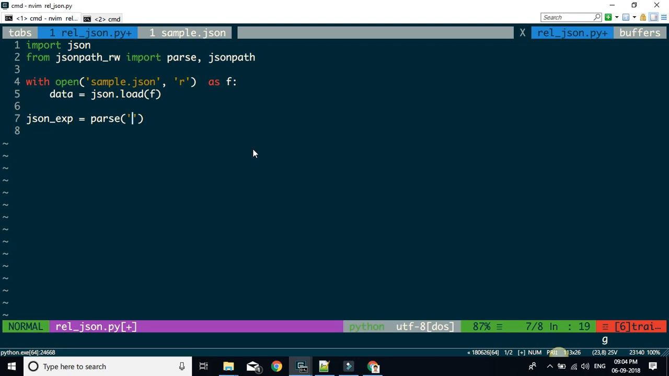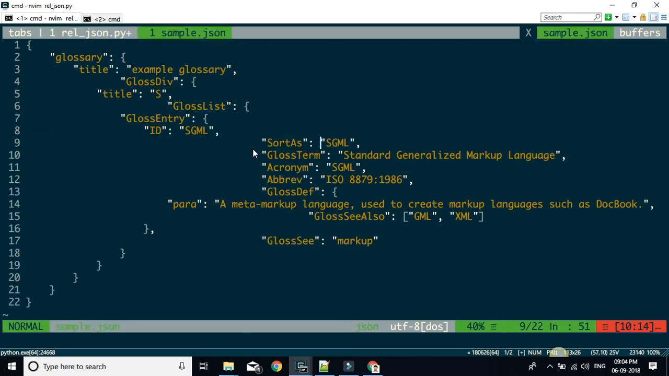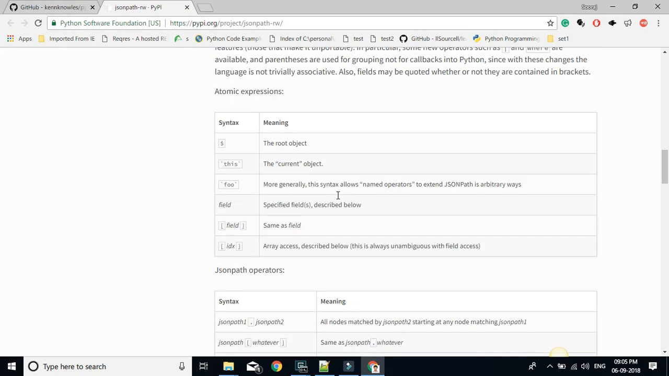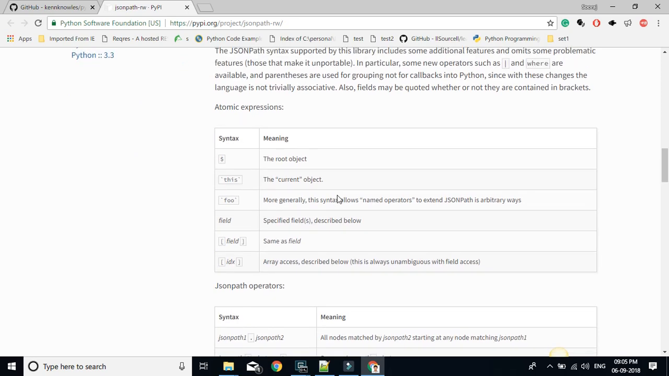So let's see what I'm trying to do here. I'm trying to avoid all the nodes and all the nested stuff here. I directly want to get here at sort as. Since this is unique, this is possible. If it's not unique, you might get multiple results. In this case, I'll get only one result here. So I need to go to the root and directly jump to that unique key.